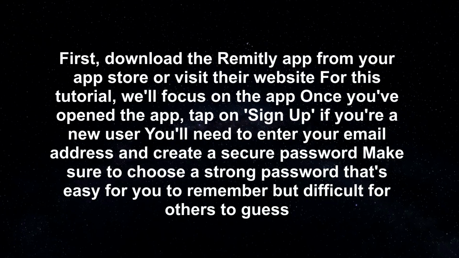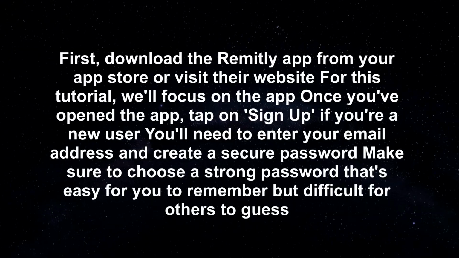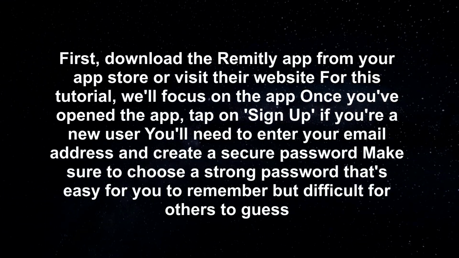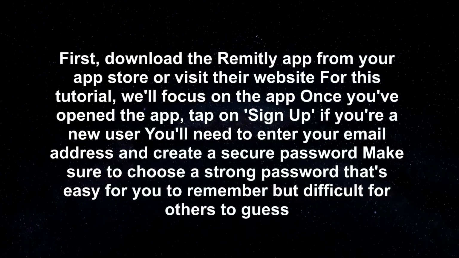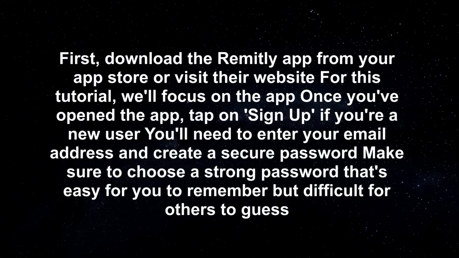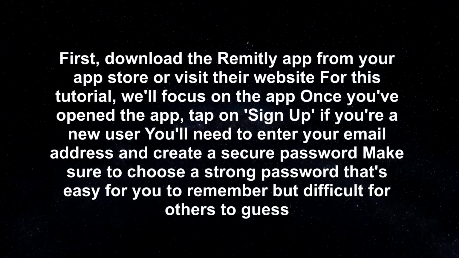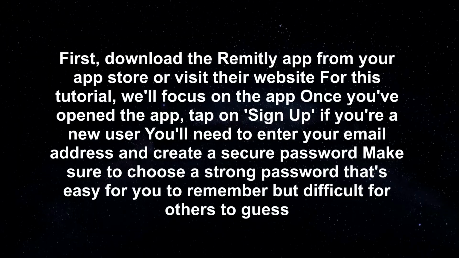Once you've opened the app, tap on Sign Up. If you're a new user, you'll need to enter your email address and create a secure password. Make sure to choose a strong password that's easy for you to remember, but difficult for others to guess.